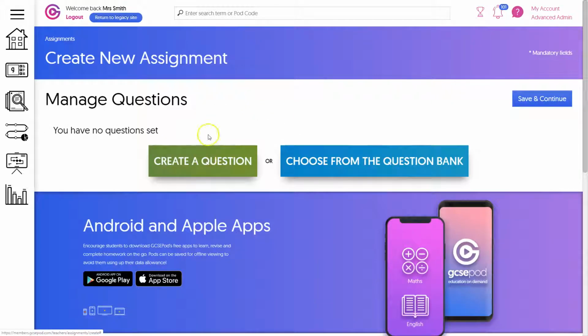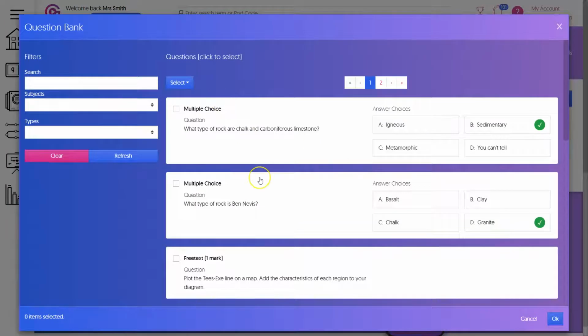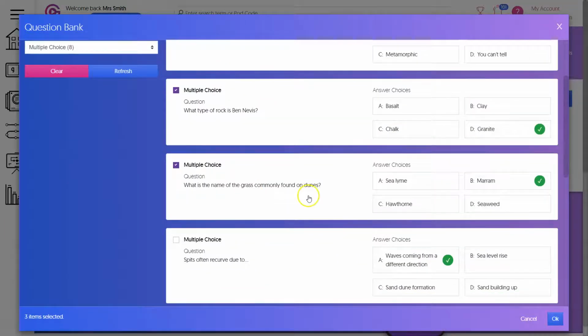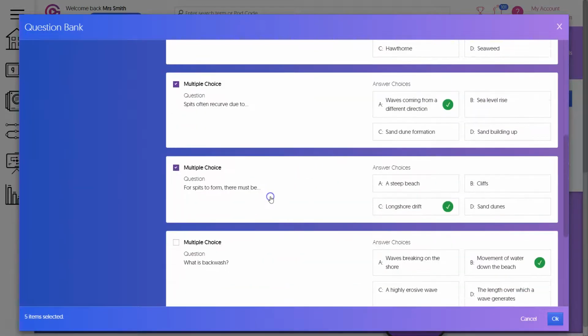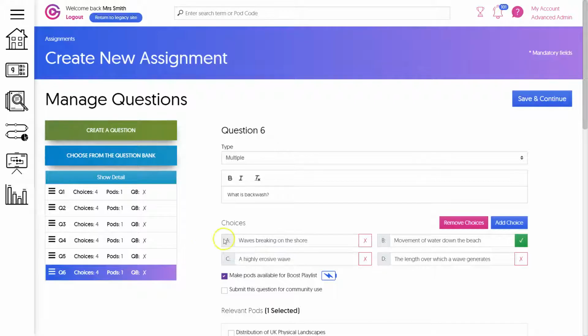Now we can add our own, or we can choose from a bank of 60,000 ready-made questions on the site. Because there are so many questions, we might want to limit it just to multiple choice. And that will make marking much quicker. In fact, if it's all multiple choice, there won't be any marking to do at all. So we've added a few different questions from the list there, and we're going to click OK.